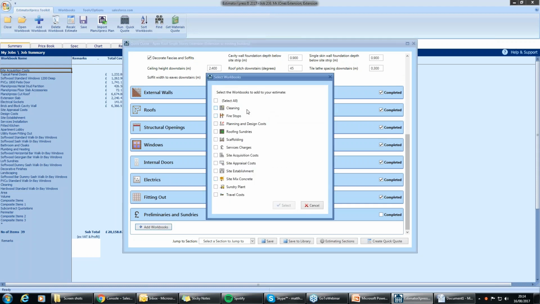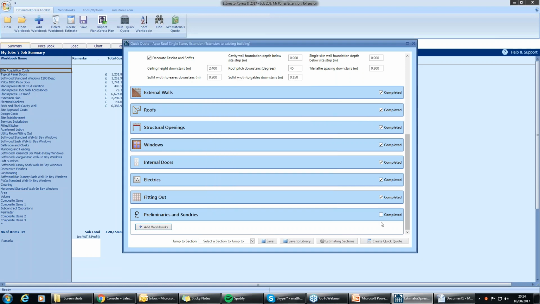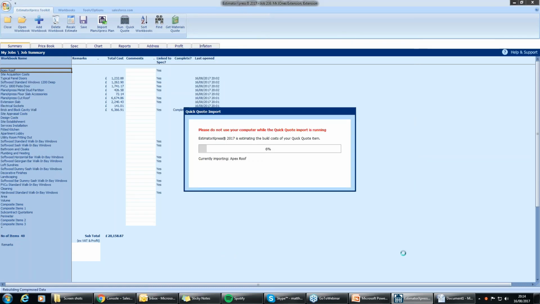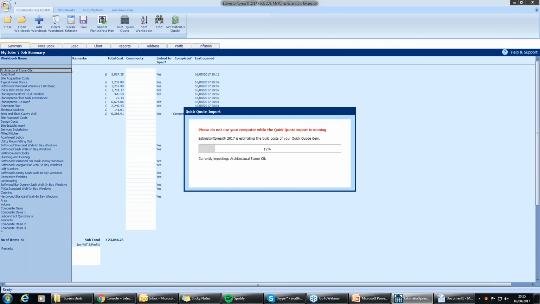Okay, so add workbooks. I can go in with the cleaning, roofing sundries, scaffolding if I'm going to be using scaffolding, site establishment, and so on, travel costs if I need to as well. But for the benefit of this demo, I'm just going to leave that out. And once I've hit that and I've clicked create quote, what's going to happen is that the software is then going to start building that porch onto my quote as well. Okay, you can start seeing it's being added in here.